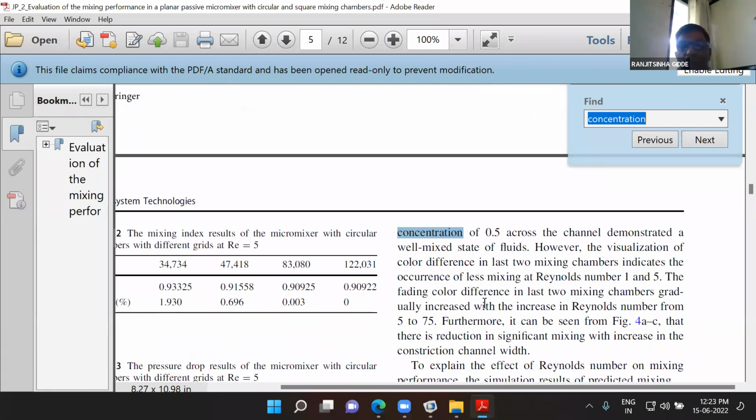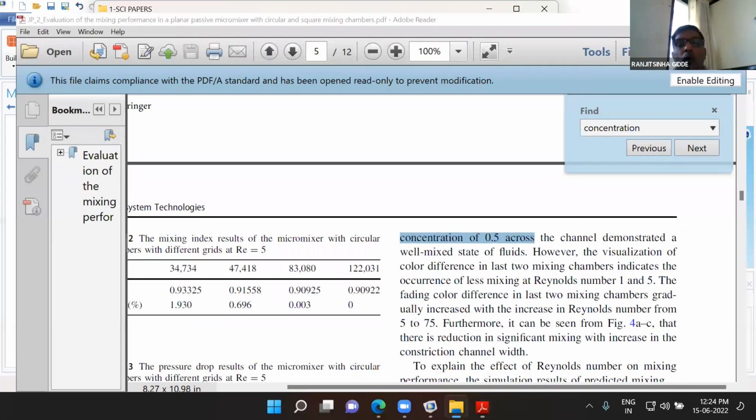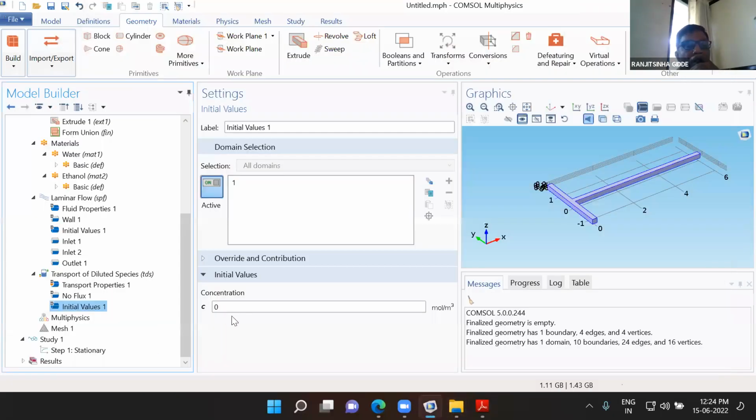So generally we are going to consider the concentration of that second fluid. That is the fluid which is to be mixed with the water. And when they are going to consider it as fully mixed, whenever they are going to demonstrate equal concentration. So for this concentration, the initial value is considered as 0.